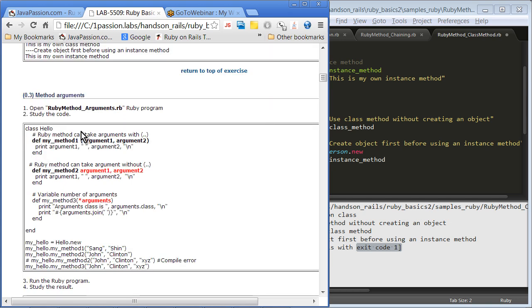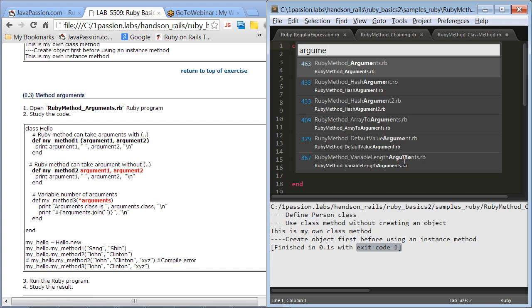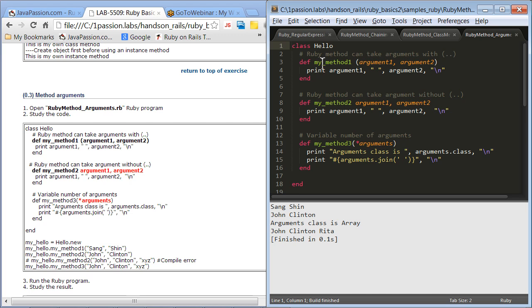Method arguments. Here we define a method. So I'm going to just run arguments. Okay, so let's run this, Control D. Here we define an instance method that takes arguments, and here we use the parentheses. Here we did not use parentheses. And you can also have a variable number of arguments by having a star like this. We're going to talk about this one later on one more time. It's just to show you that the arguments do not have to be parenthesized.